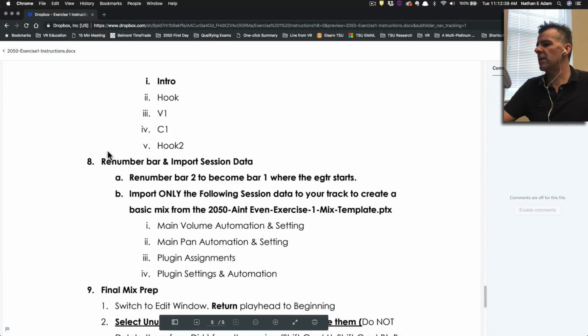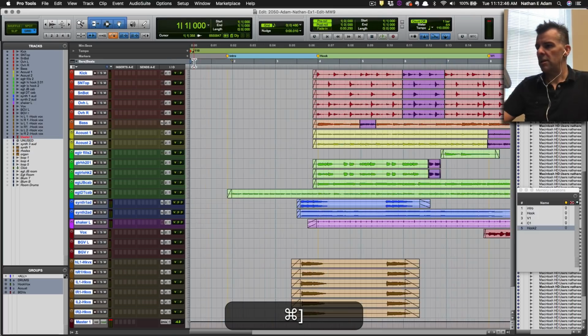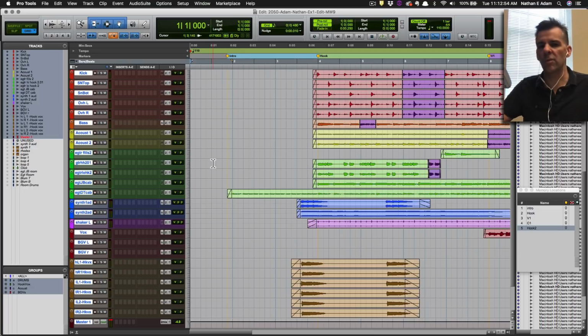The last thing we're going to do is renumber our bars and import our session data. So right now our song starts this way. The Pro Tools session will default to starting at bar 1. Unfortunately, the music doesn't start until bar 2. It's very common to hit record and have the band or musicians take a minute or a couple of bars to start recording. So what we want to do is simply renumber these bars so that the bars of Pro Tools line up with the bars of the song.